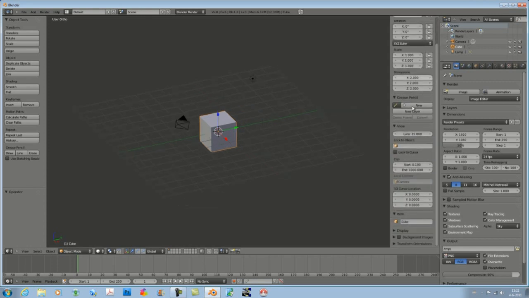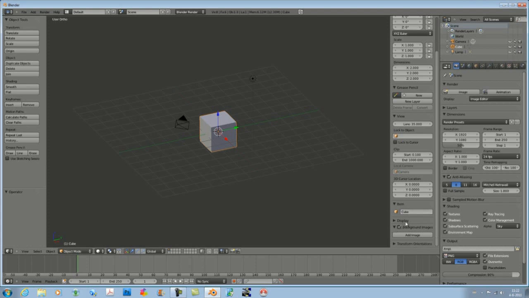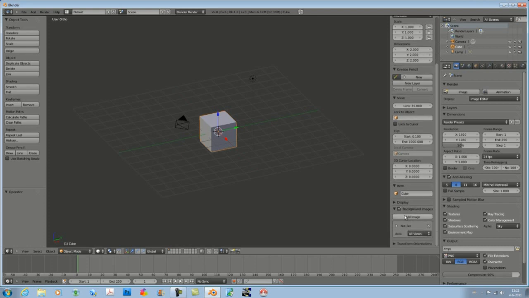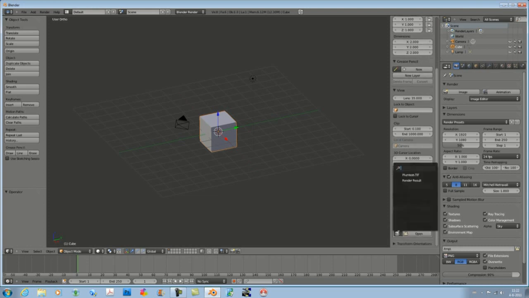So you scroll down to the bottom, you click on background image, and then you click this triangle to expand the window. Click on add image, then click on this thing to expand that as well. And now in the list you can see 2 images, the render results, and that is how the Plumbob looks when the scene is rendered, and the Plumbob. And now we're going to use the Plumbob as our reference material.